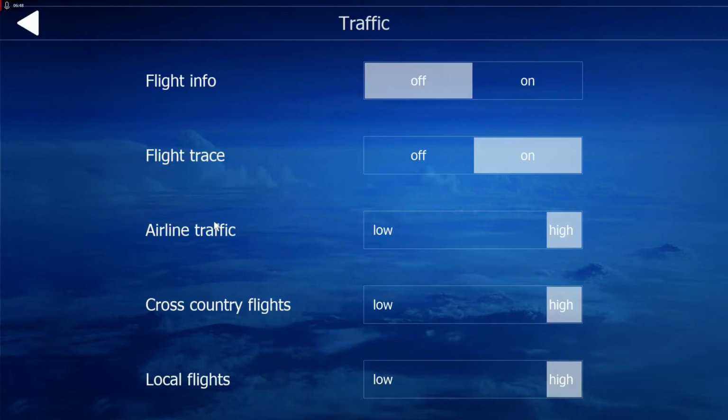Then we have traffic. We have traffic in this new version of Aerofly. The traffic flies after real air traffic routes, so you will see other planes in the air when you are up in the sky. You can turn it on or off here, or set how much traffic you will have in the simulator.